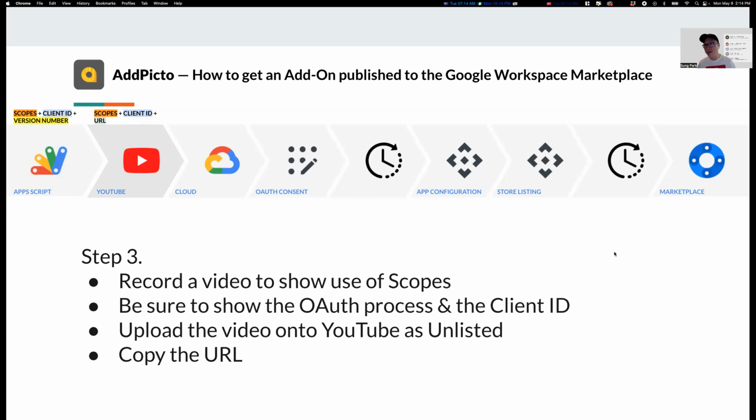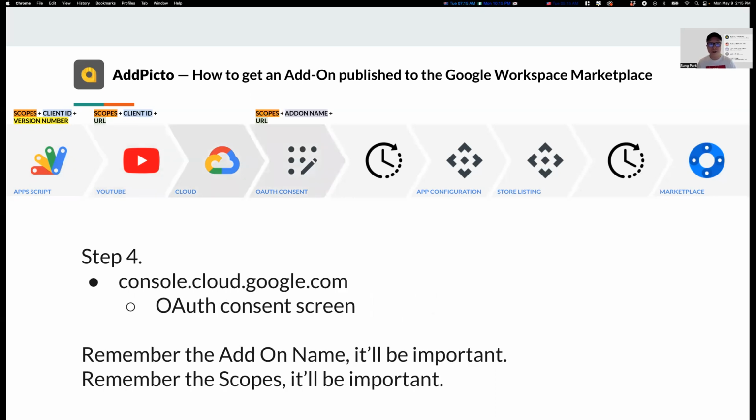All right, so you've now created your YouTube video in order to get authorization from Google. What is your next step? Well, you have to go to console.cloud.google.com and go to the OAuth consent screen. So again, under the console site, there's a page called OAuth consent screen. And in that screen is where your first step to getting listed in the marketplace begins.